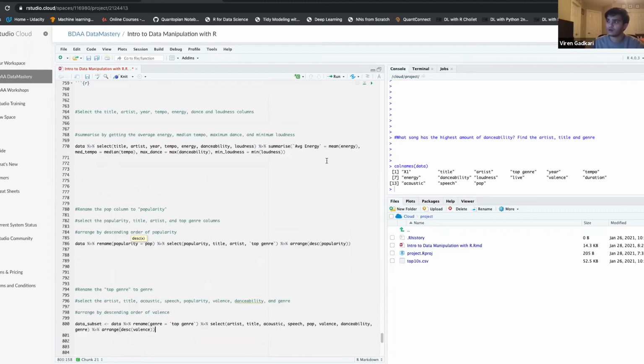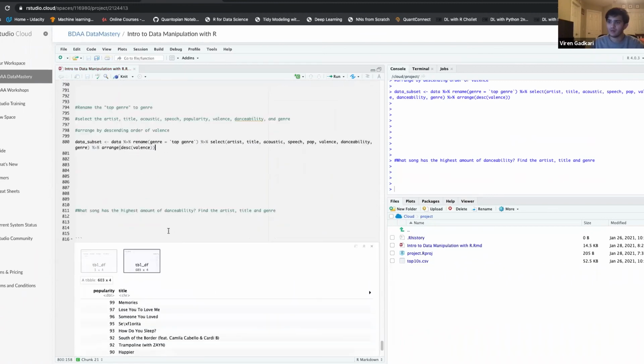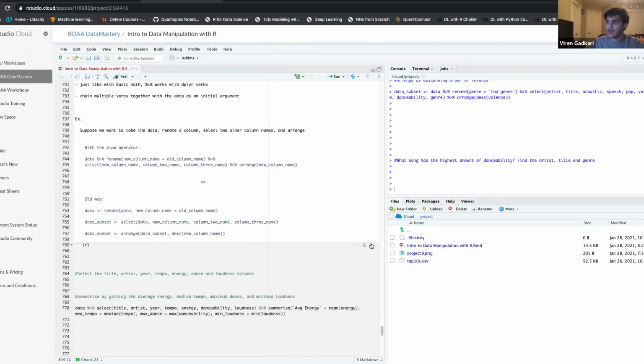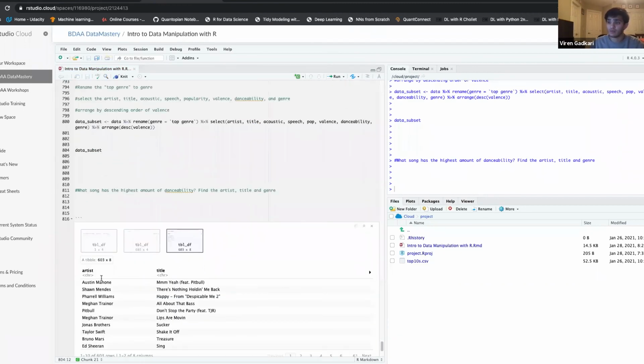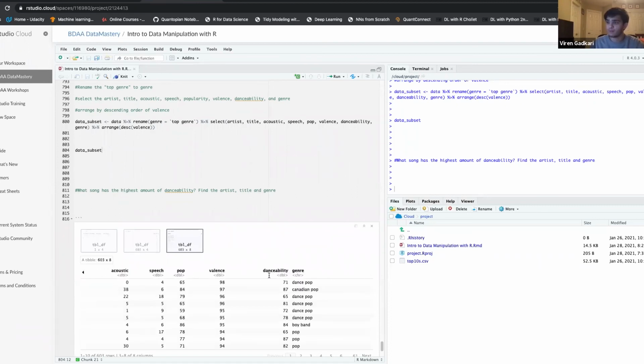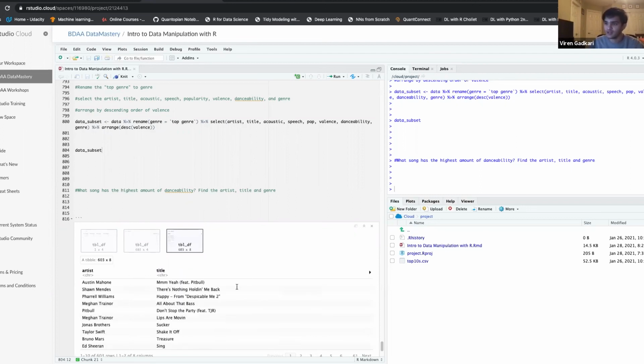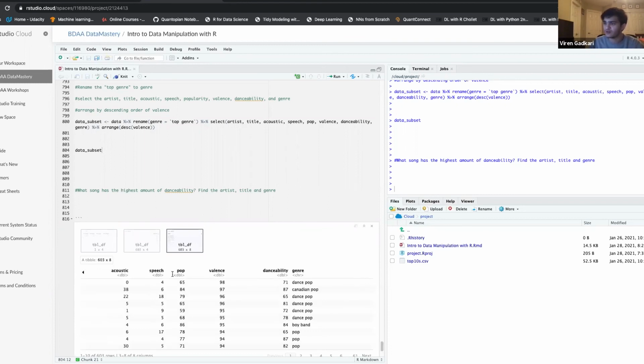So now when we run this, we'll see here that it hasn't printed anything because we've just saved it to an object, but let's again write that, run that piece of code. And now when we run it, we'll see here that we got our 8 columns that we wanted. We were able to rename the column from top genre to genre, and rearrange by the descending valence. So, we just asked the question, what was the happiest song in our data set, right? In just one line of code, we were able to answer that question. And it turns out our happiest song is some Austin Mahomes song with a valence of 98.